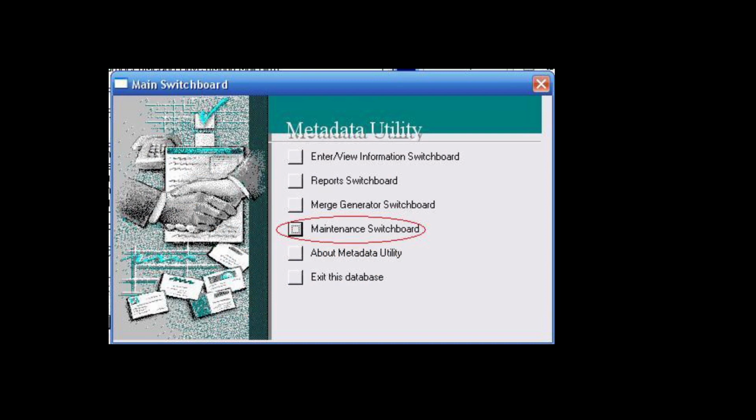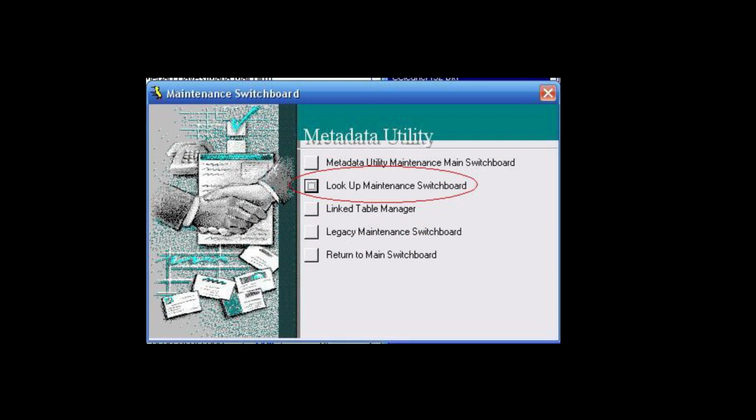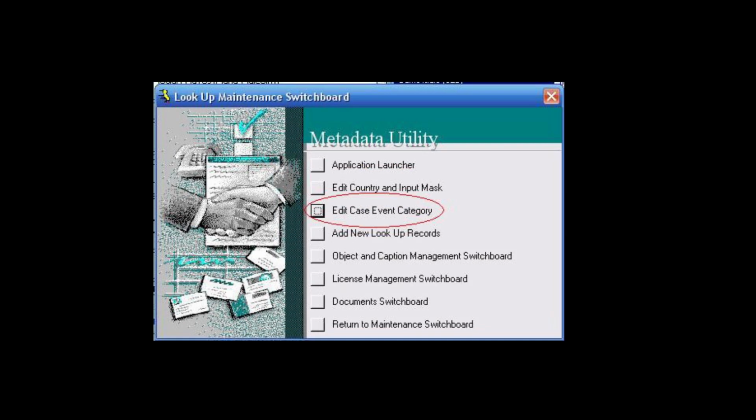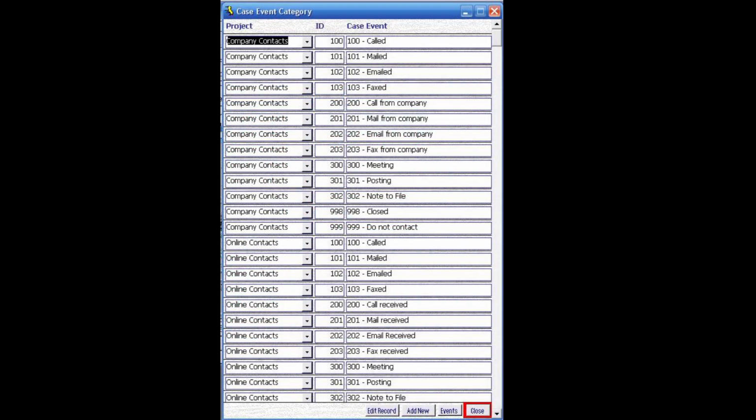From the main switchboard, click on Maintenance Switchboard, followed by clicking on Lookup Maintenance Switchboard, followed by clicking on Edit Case Event Category. This will open up the main case category window.